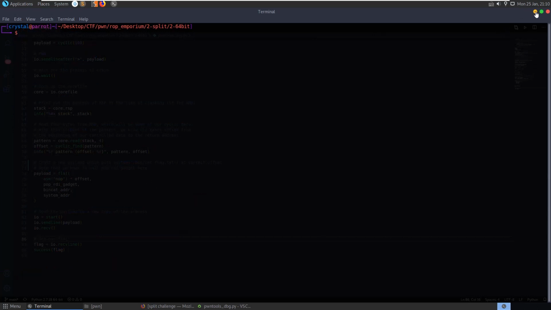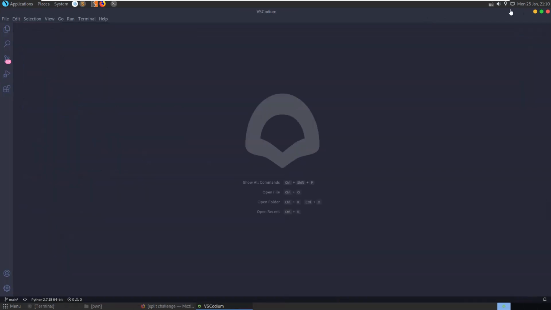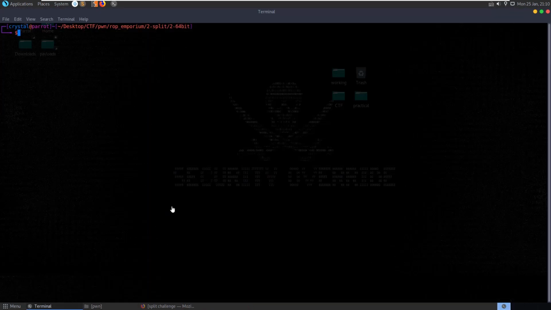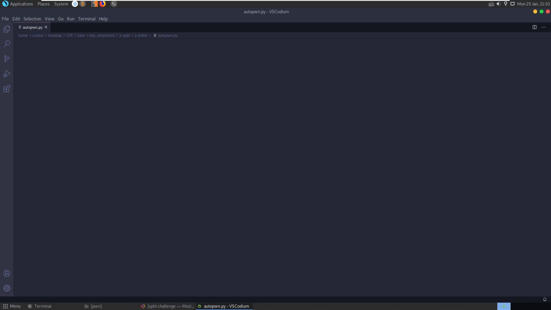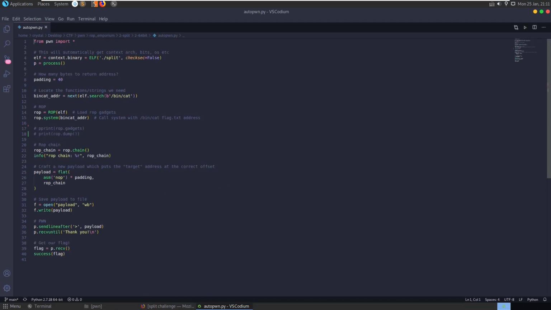Okay, let's have a look at the auto-pwn script. If we open up auto-pwn. So for this example, we're not trying to find the offset again. We just found that manually, and we put in the padding value. We find the bin cat address, similarly using the same function, elf.search. But the ROP chain, we're able to simplify much more here. So the ROP, we create the ROP object, and then we just call ROP system with the bin cat address, and that's all we need to do.